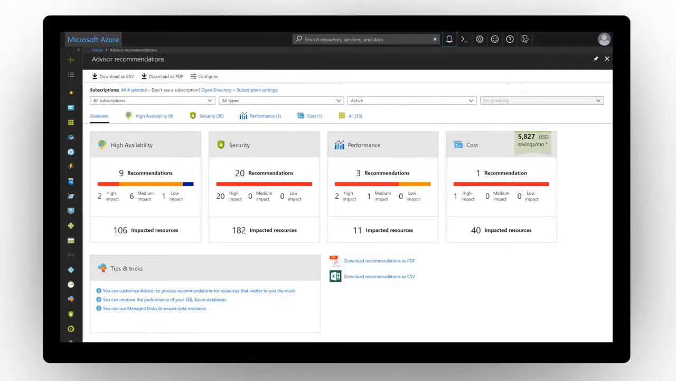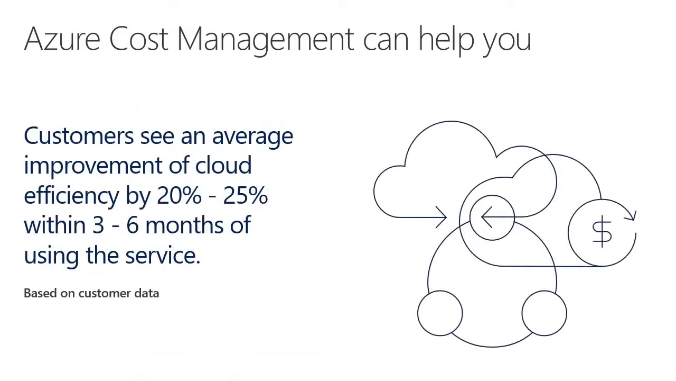So here's an example of one dashboard. By default, it will show you the different recommendations across high availability, security, performance, and cost. If, let's say, you think, wait a minute, why do I have 20 recommendations for security? On the portal itself, if you click on this dashboard, you will go to a more detailed dashboard that will show you what these recommendations are, and it's up to you if you want to implement them. In this example, 20 of them are high impact, so maybe you want to implement most, if not all, of them. Cost management can also help you in terms of reducing your usage of the cloud.